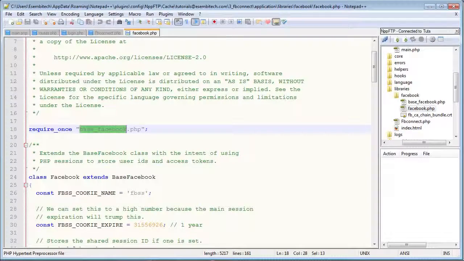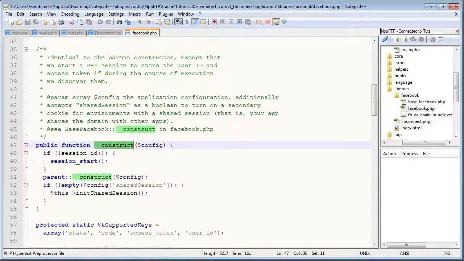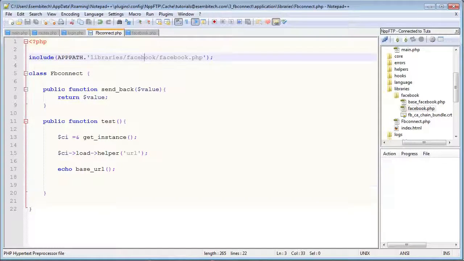So the first thing it does is require the base Facebook file. And then if we look at the constructor method of this class, we can see that it receives a parameter called config. And we can read right here, it says it's an array that contains, well, essentially it will be an array that contains our app ID and our app secret key once we actually create our Facebook application. So now would be actually a perfect time to do that now that we've included this.